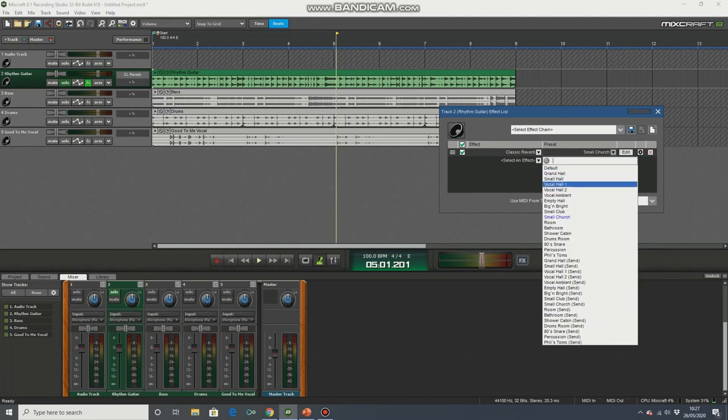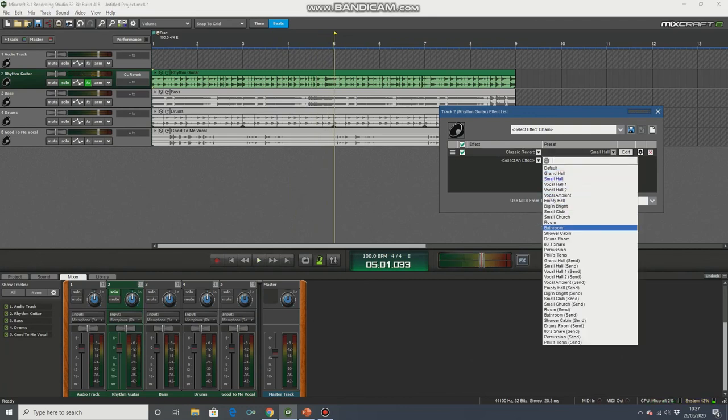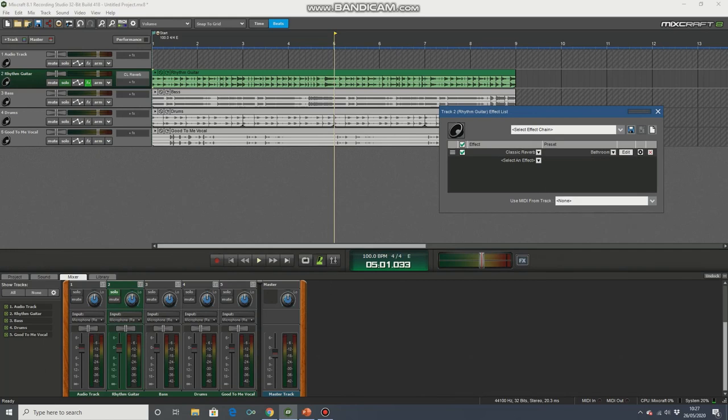Let's change it to another one just to show you, for example. So let's go to something a little bit smaller and let's go to small hall and have a listen. Maybe something even smaller than that again. Let's go to a bathroom.